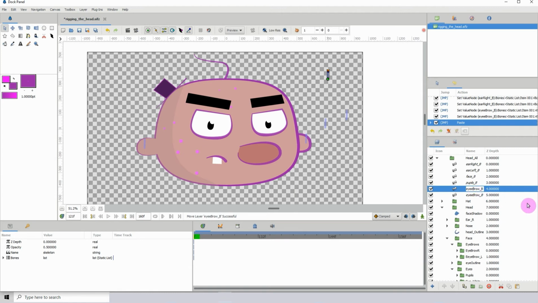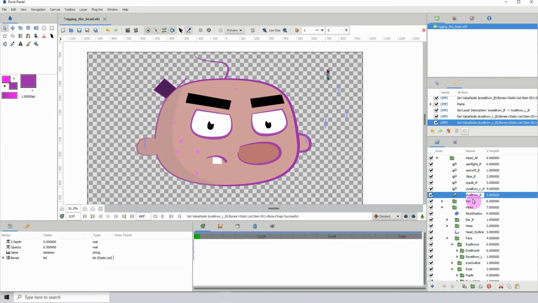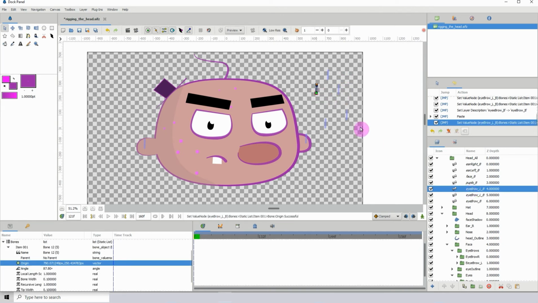call this eyebrow underscore L for left eyebrow. And I'm going to duplicate this one. I just realized that I have two E's, okay. And I'm going to duplicate this again. I'm going to call this eyebrow right, I think. Yeah. Okay, so we have those separate.